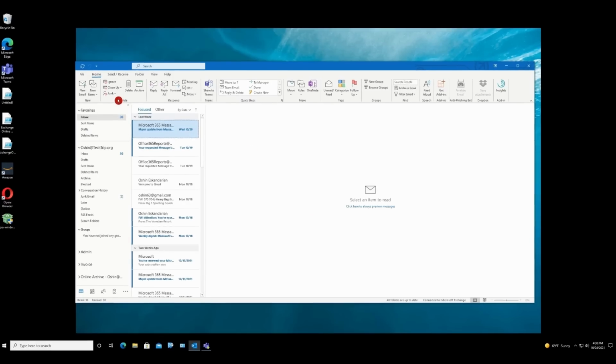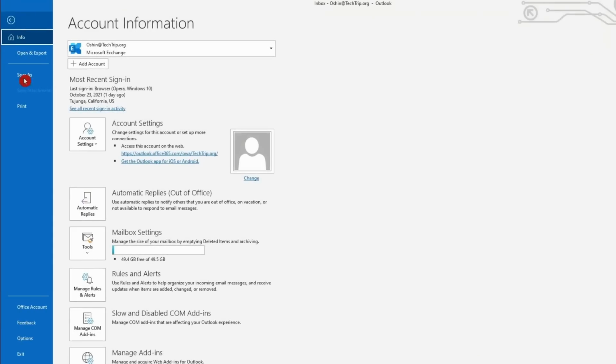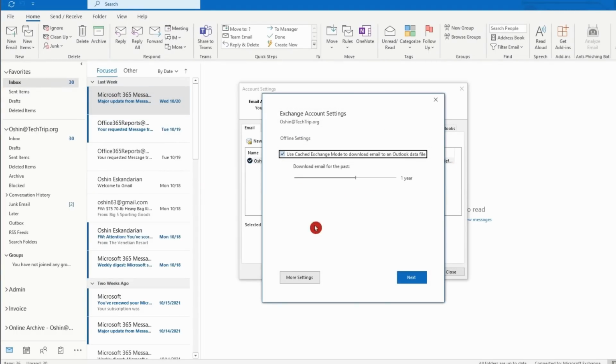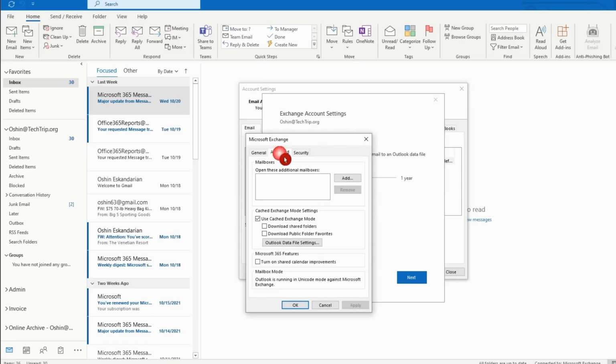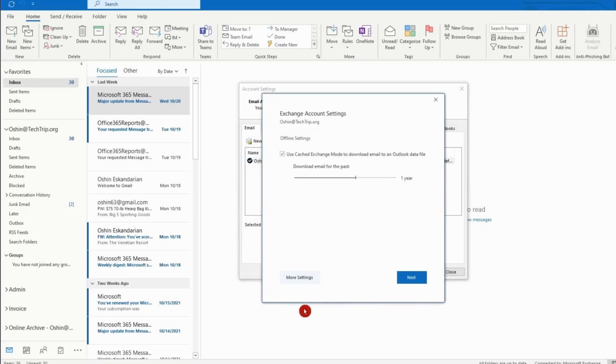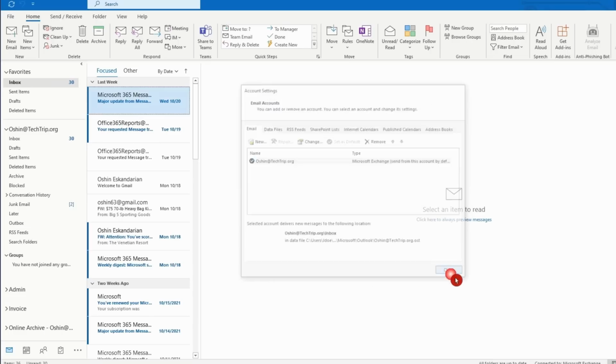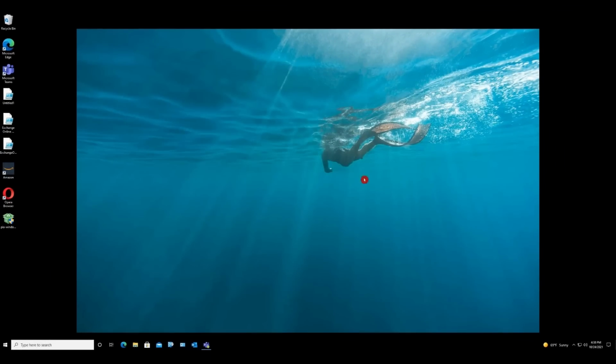To do that, click on File, then click Account Settings, then Account Settings again. More settings, advanced, and make sure you uncheck this box here. Once you uncheck the box, you need to restart the Outlook. You click next, then you close the Outlook, wait, and then you can open it again.